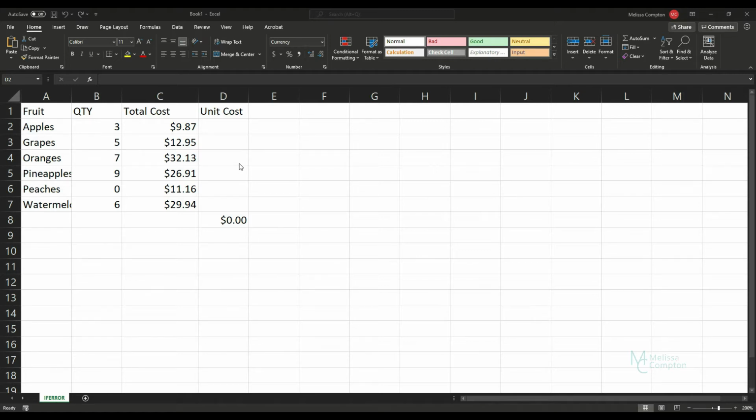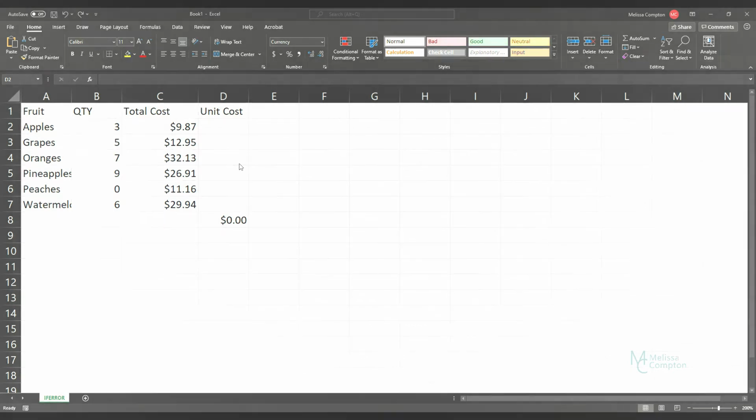And basically, when you see something starting with a hashtag in your cell, that means there is an error and Excel doesn't know how to handle it. It doesn't necessarily mean there's something wrong with your data. There's just something that you've asked it to do or something you've asked it to calculate, and it doesn't know what to do if it can't. So let me show you what I'm talking about.